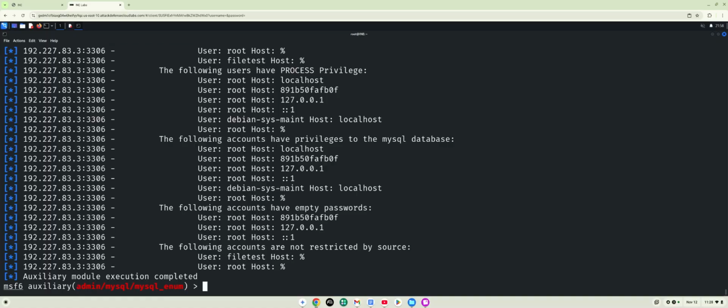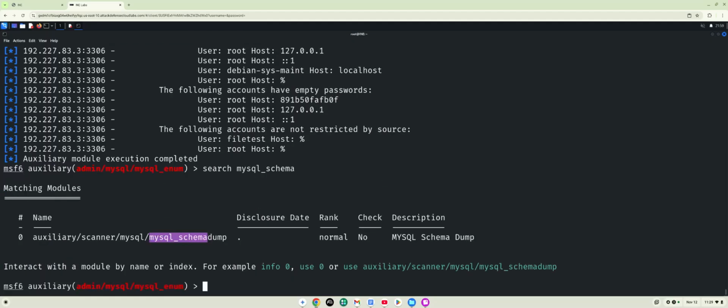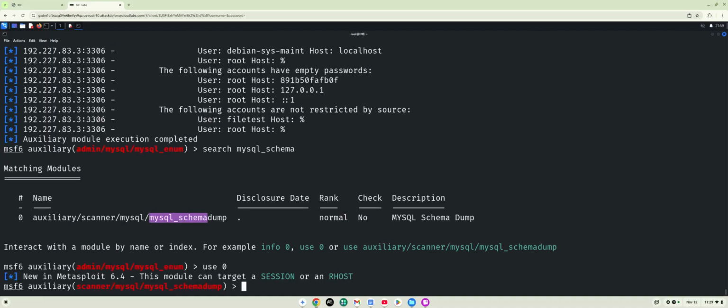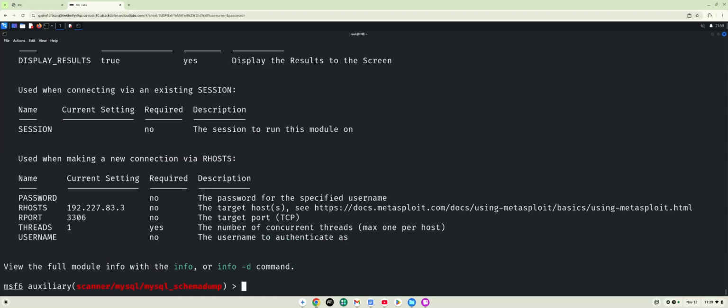All right, so in order to do that, I'm going to search mysql_schemadump. So we have a schema dump tool here. I'm going to say use 0 since that's the only option. Let's go to show options here and see if I need to set anything. Yeah, I need to give it the username and password.